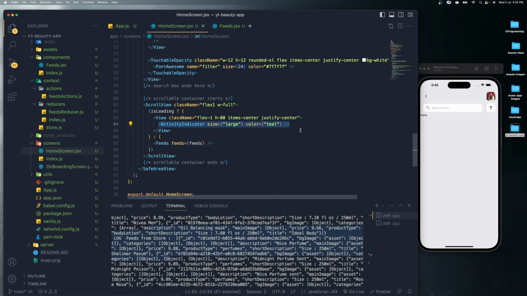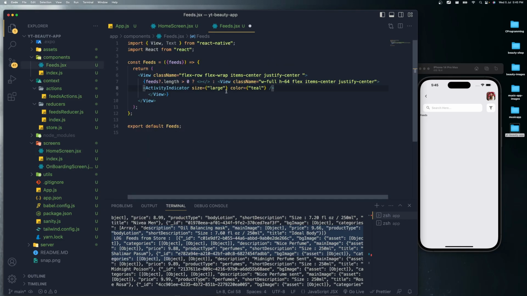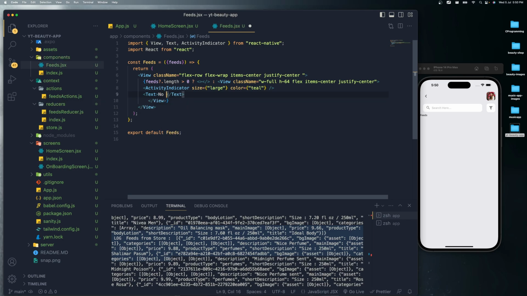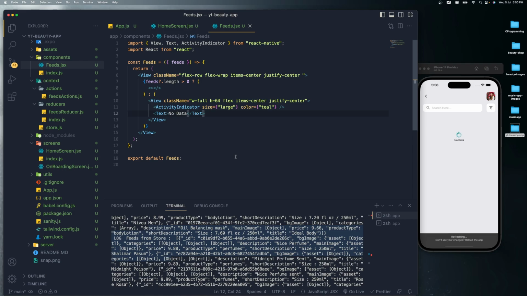Let me copy this, paste it over here. Let's import this activity indicator. All right, so now it's imported. Now let me add one more thing over here, like text, and I'm just going to say no data. No data. So let me save these changes, and now you can see it's showing us no data.